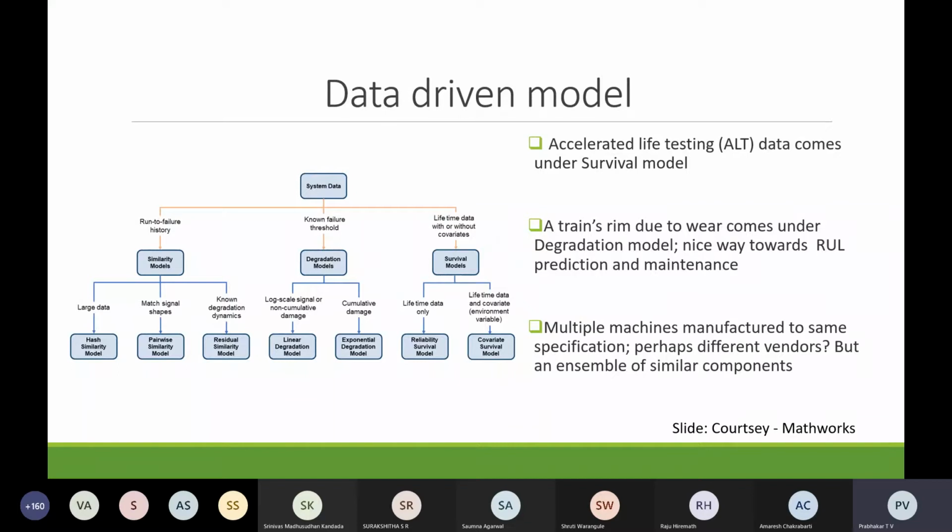The second is, think about a railway train, and there is a rim, and there is a lot of wear on that rim, and it is degrading as time passes. So you have a degradation model. It's also a nice way to build the remaining useful life prediction and maintenance. Then the third one, the extreme left, is the similarity models. You have multiple machines manufactured with the same specification, maybe also from different vendors. But then an ensemble of similar components is used in order to predict the remaining useful life of the system.